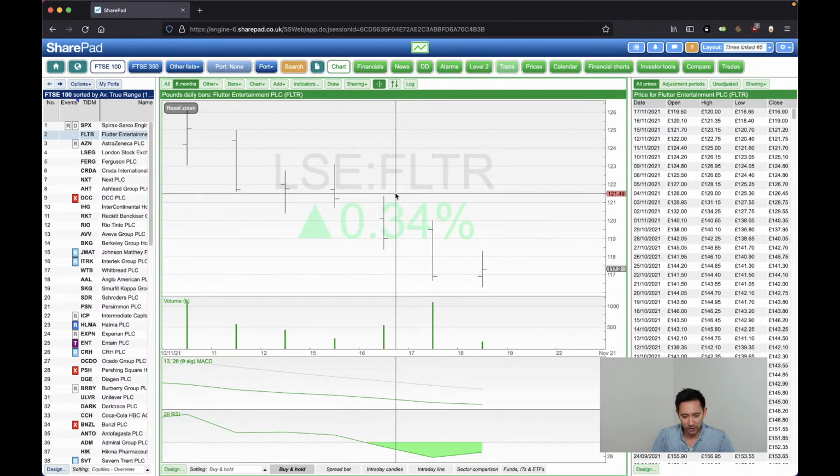But if we look back in time, so I'm going back to the 10th of November, you can see on that particular day the share price actually went up. It opened and then closed higher than where it opened. And it aligns with the data you see on this green view. Opened at 124.2, closed at 125.1.